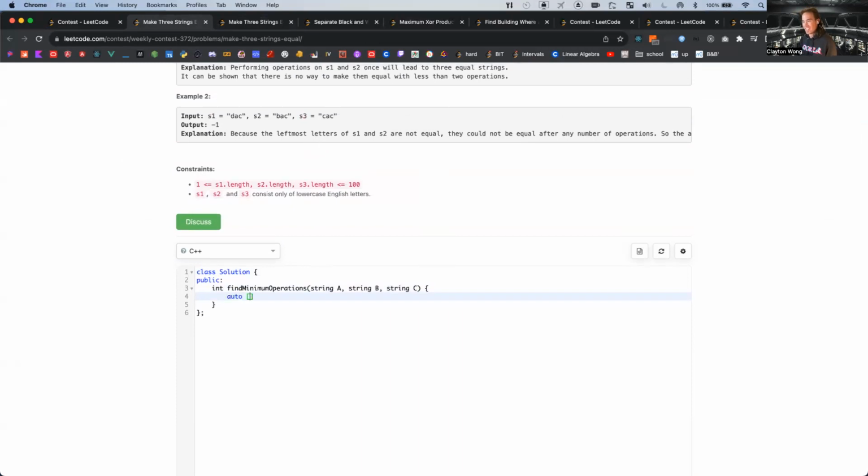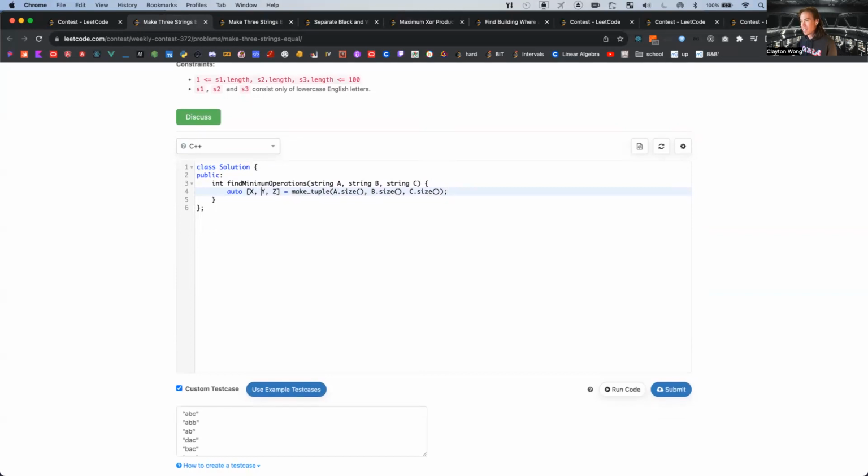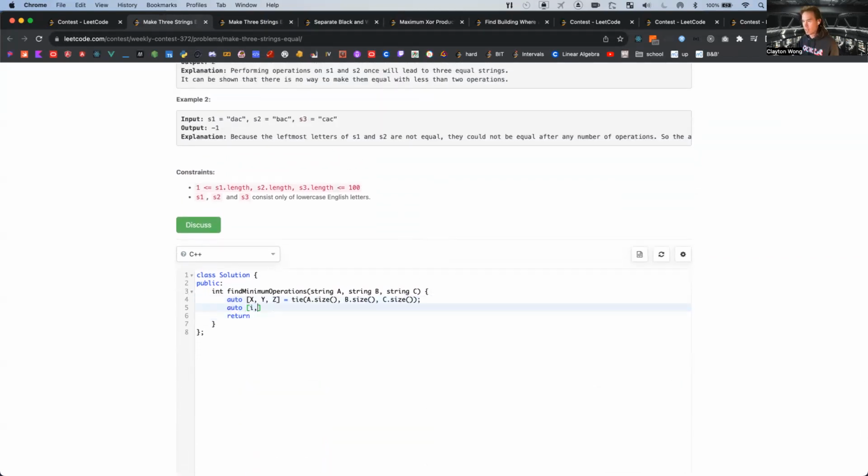Okay, so X, Y, and Z. Let's do this actually just to make a tuple: A dot size, B dot size, and C dot size should be fine, right? And we'll just tie it to a couple words here. Less typing. We're not taking by reference, taking by value. And then return. You also need an I and an N. Should be a pair: zero, the minimum of X, Y, and Z. If I exceeds zero, then we'll return X minus I plus Y minus I plus Z minus I. Otherwise, we're returning negative one, right?